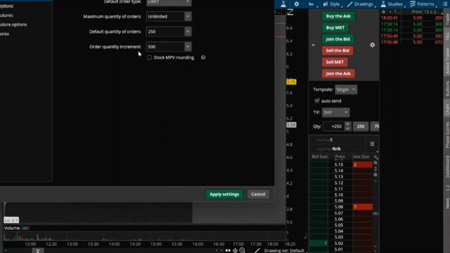But then the default quantity increment is the plus and minus. So I have it set to 500, so 500 shares every time I hit plus or minus. Then also I have my default order type set to limit order. So it's pretty much going to send a limit order, and this is good for pre-market, so you don't have to go to the order entry window to have that pop up. So I just have a default order type at limit, so it goes through. And then also if I hit buy market or sell market, this market orders. Maximum quantity of orders is unlimited.